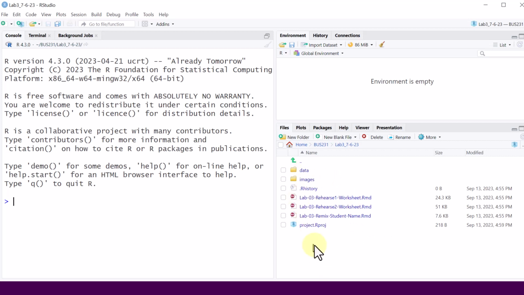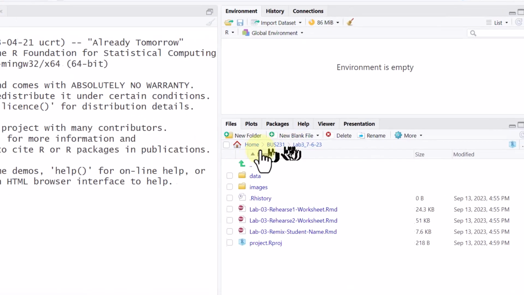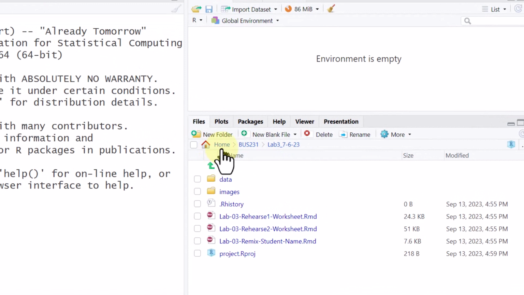So this is the process. It would be the same for each of the labs as you download those zip folders and then move them into the location where you want to set up your main folder. And you can see if we go back to look at the path here for this particular lab, it's the home directory of my computer, Business 231, and then the lab name. And so that's how to do it.